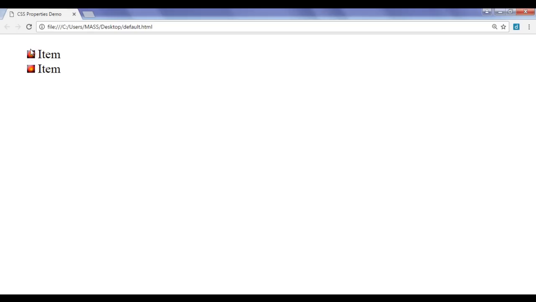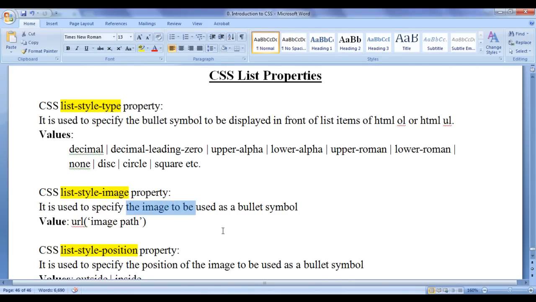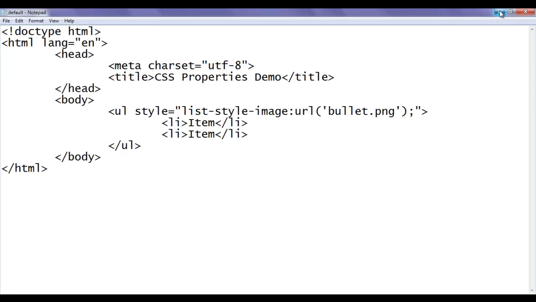That is how you can use your own image as a bullet for the unordered list. You can display check marks, you can display arrow marks. You just need to create an appropriate image according to the requirement. That is how you add an image as a bullet. For this tutorial, this much is enough, friends. I hope you have understood how you add an image as a bullet to the unordered lists.